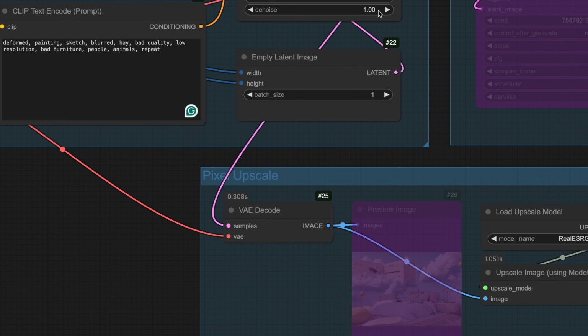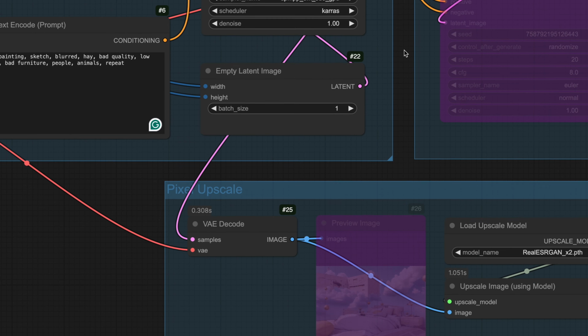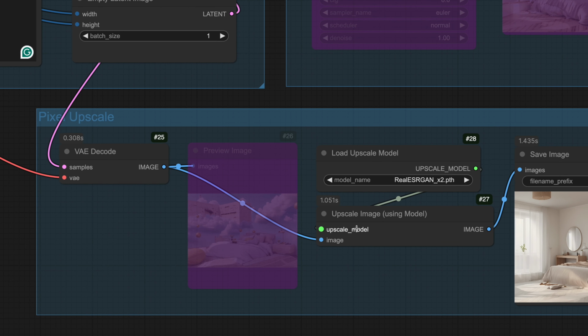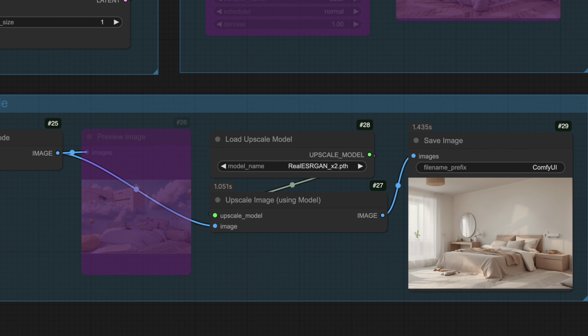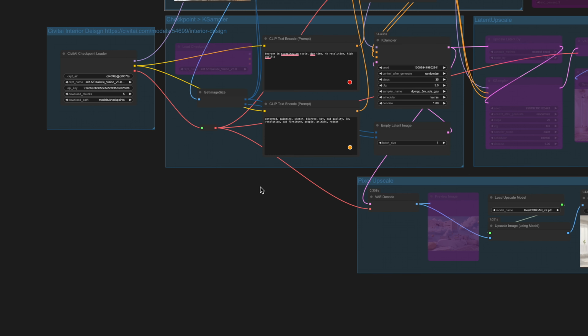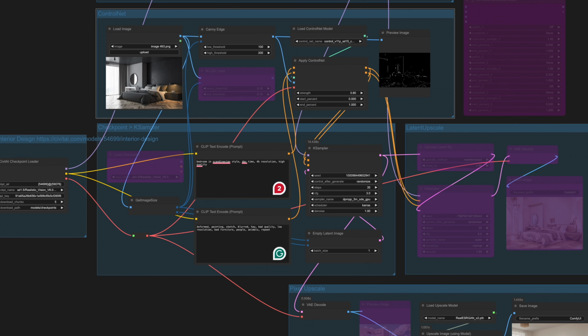Instead, I sent the K-sampler latent directly to a VAE decode, and I used an upscale image using model. So this is a pixel upscale that I've done, and here is the image. So there you go. The workflow is fairly simple. I've loaded a Civit AI checkpoint, sent it to clip text encoder, which is going through the control net and coming back to the K-sampler.